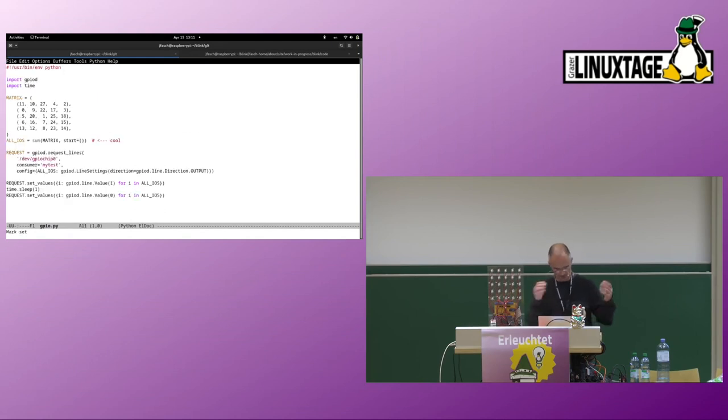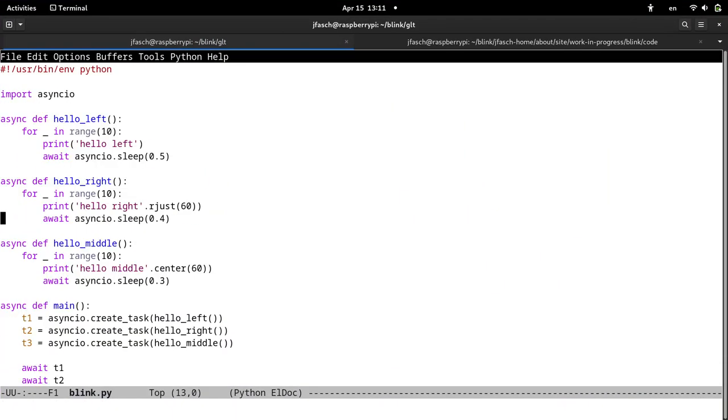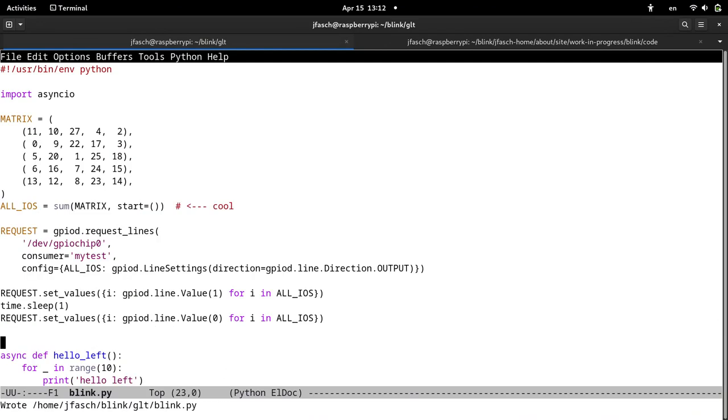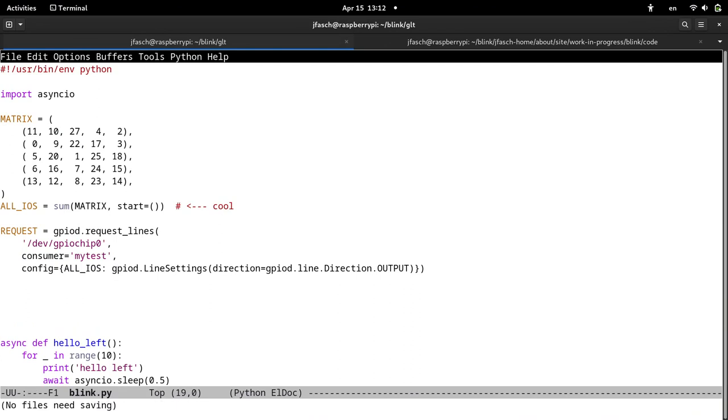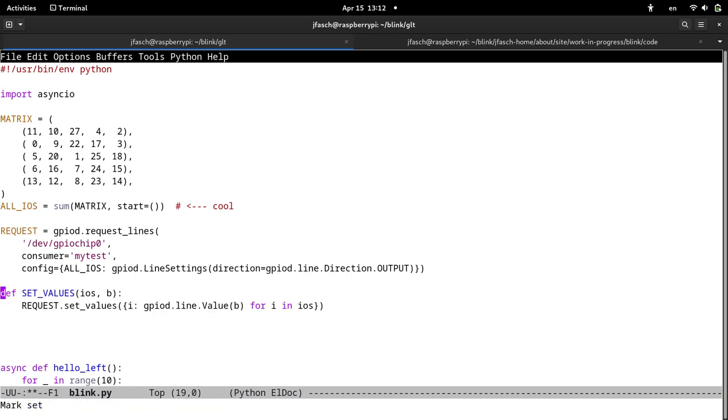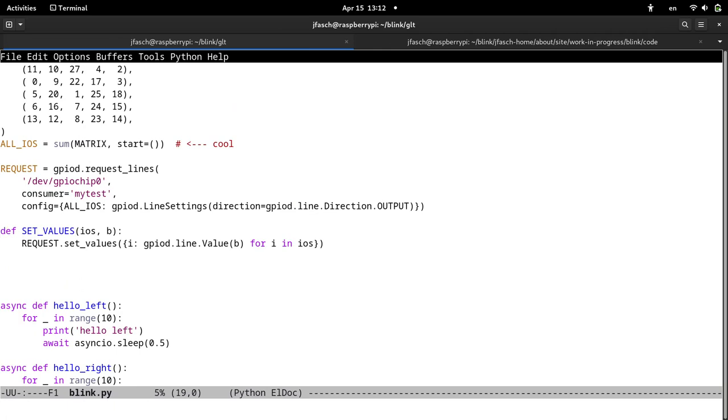What does this have to do with this blinking, pattern blinking, with this async IO? Let me shove that over to blink.py, insert the entire code here right in the middle, and insert another bunch of snippets. Pull in a function, snippets set values. I define a function based upon this request that I just showed you. I define a function set values that I will use. Request set values for a bunch of IOs. This is an iterable of IO numbers, which I set to a value, 0 or 1 is supposed to come in here.